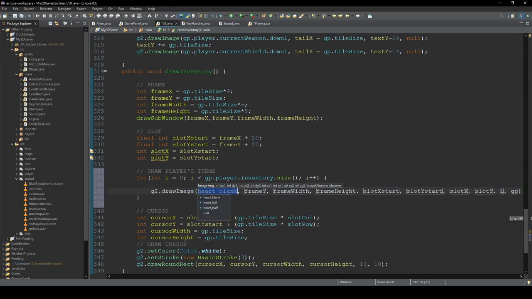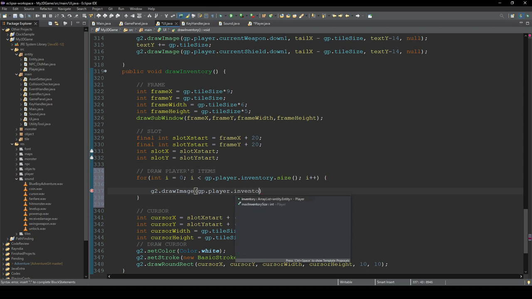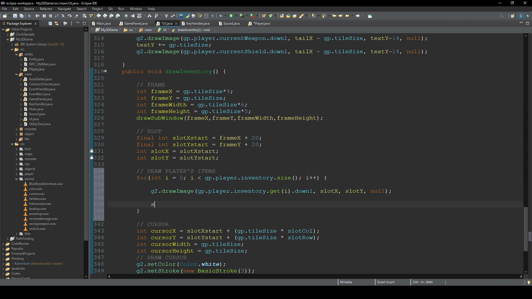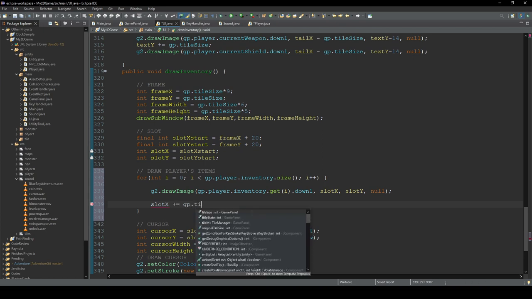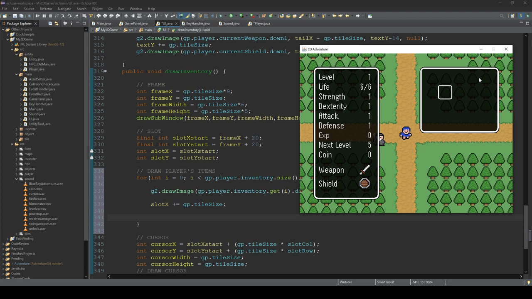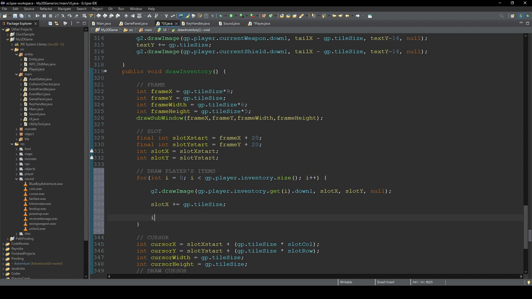So g2.drawImage. Whoa. Okay, easy. gp.player.inventory.get(i).down1, which is a default image of this object, and x is slotX and slotY and null. And after drawing this, we're going to increase this slotX, slotX plus gp.tileSize. Also, we need to check if we need to go to the next row when the index is 0, 1, 2, 3, 4 or 9 or 14, I think. So that's when we go to the next row.